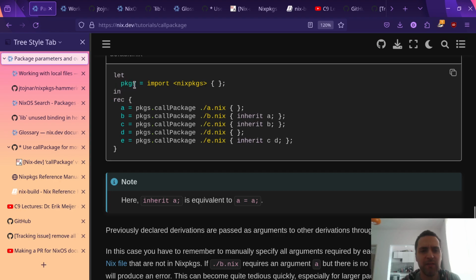And we have packages, import Nix packages, in what? We have a rec now, that is a recursive attribute set. So we have an A, call package A.nix. We have a B, call package B, inherit A. So it's going to inherit something from A. We have a C, call package C, inherit something from B. And D, call package D. And E, call package E, inherit C and D.